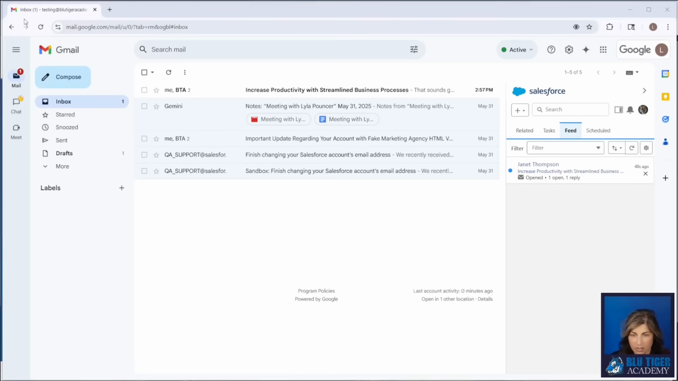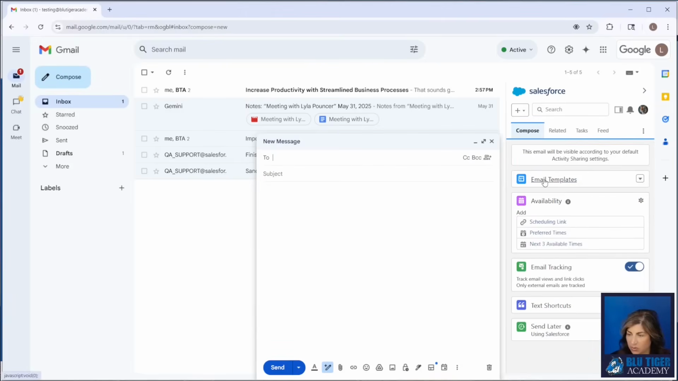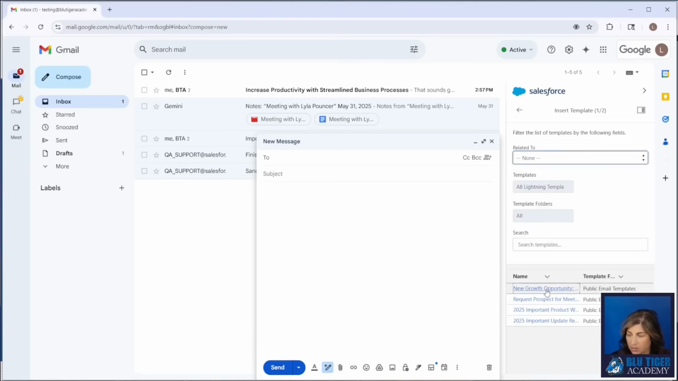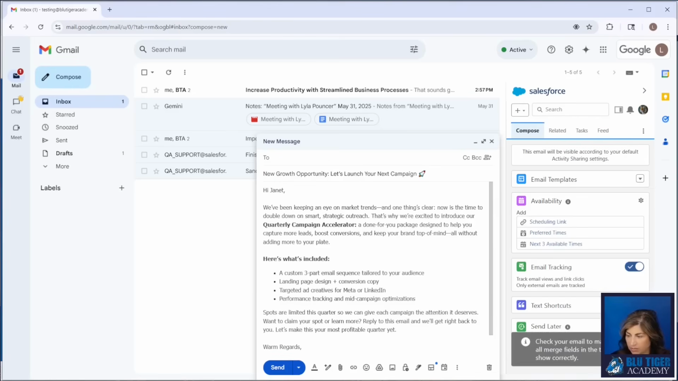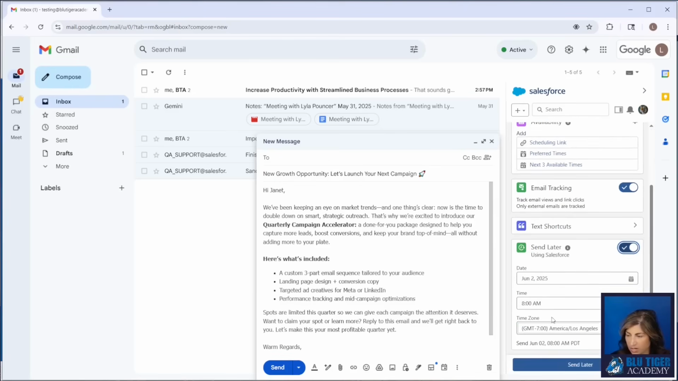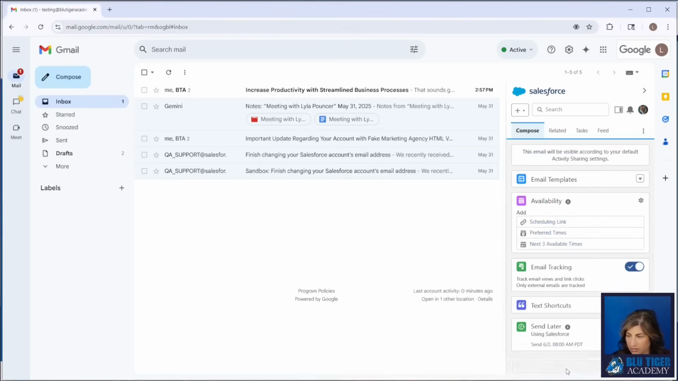Now let's go ahead and compose another email, and let's schedule this one to be sent later. So we'll go to our email templates. We're going to select a different email, and then I'm going to email Janet again. And then I'm going to send this later, and I'm going to schedule it to go out on the 2nd at 8 a.m. Pacific time. And then I'll click send later over here, not clicking send over there.